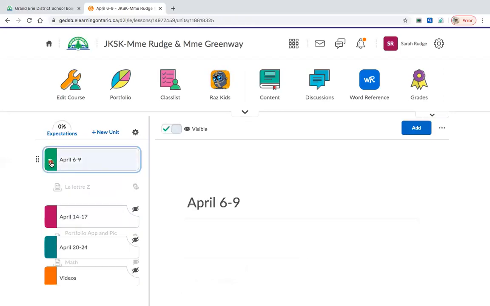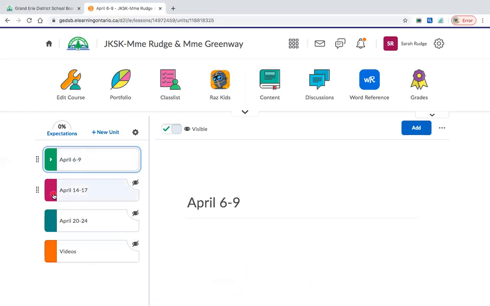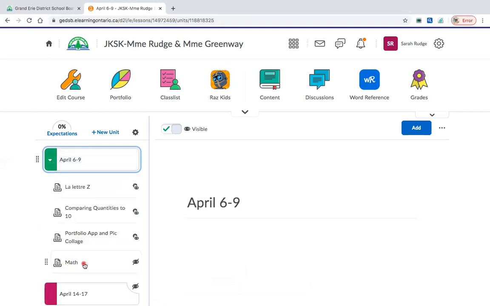I'm going to open this one. And as you can see, there are no arrows on these ones because there's nothing in them. So that tells me that these are empty. I don't have to look at them. I'll click here. Let's say this math one.